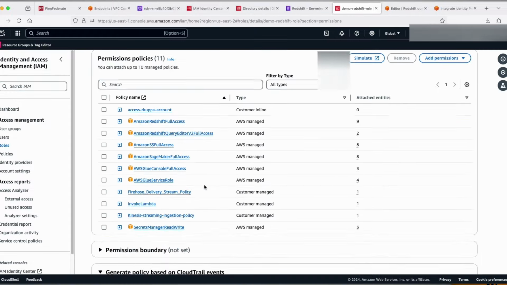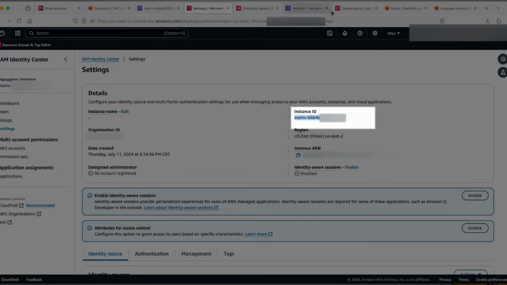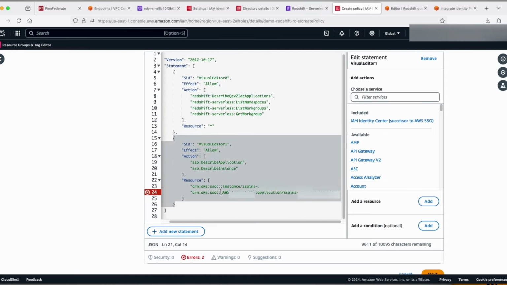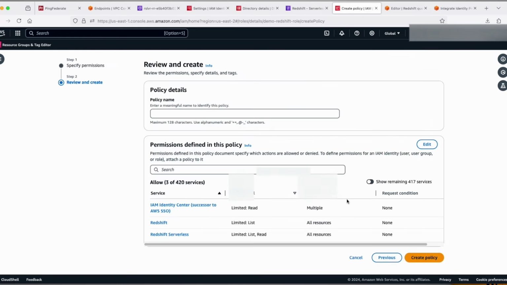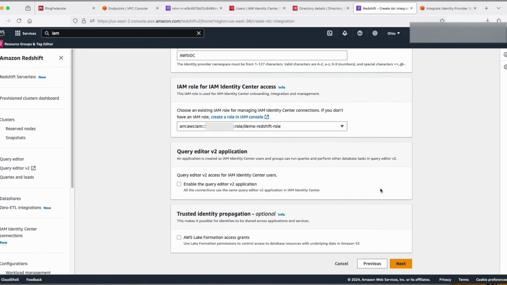For modifying the inline policy, the SSO instance ID can be obtained from IAM Identity Center console. I'll keep making the changes quickly as I'm just following the documentation as is. The role is all set with required policies. Continue with IAM Identity Center connection application creation in Amazon Redshift.